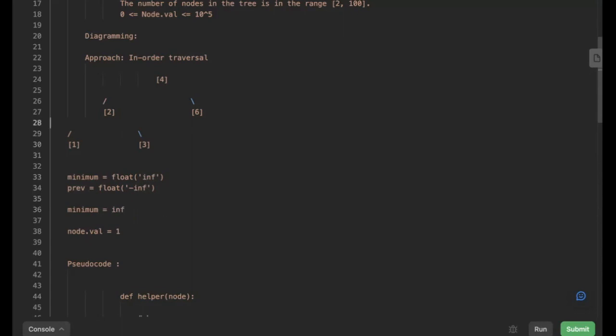And then as we go back up the tree by 1, we are going back to the node 2. So our current node dot value is going to be 2. And we're also going to reset the previous to the node value that we had previously, which is 1.